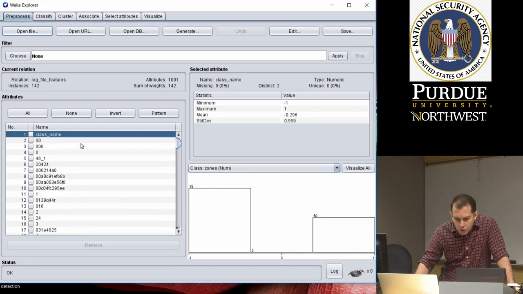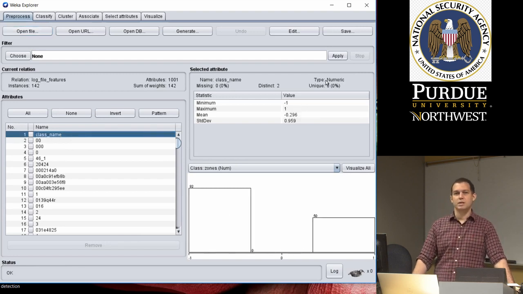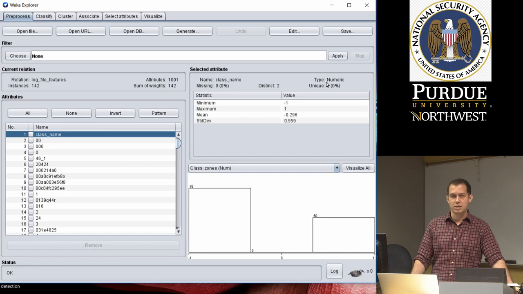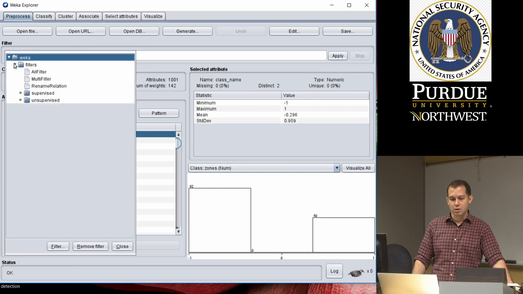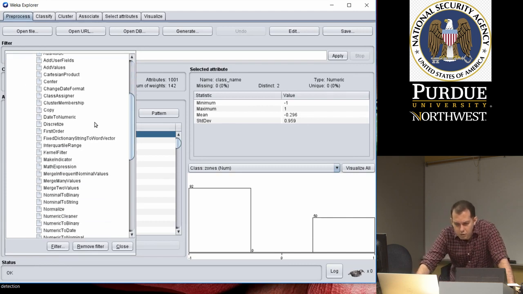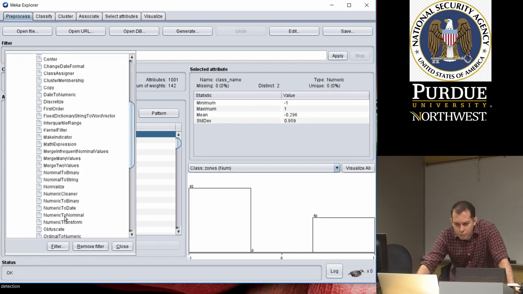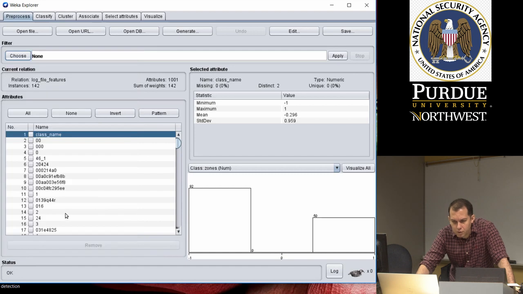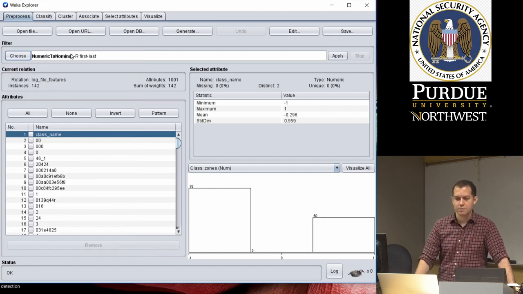Obviously we need to focus on the class name here. We can see at the very top it is currently indicated to be numeric. We need to change that for the machine learning algorithms to work. We're going to change it to nominal by clicking on choose, clicking on filters, supervised, attribute, and we're going to scroll down and select numeric to nominal here. So we're going to click on numeric to nominal. All right, there it is, numeric to nominal.